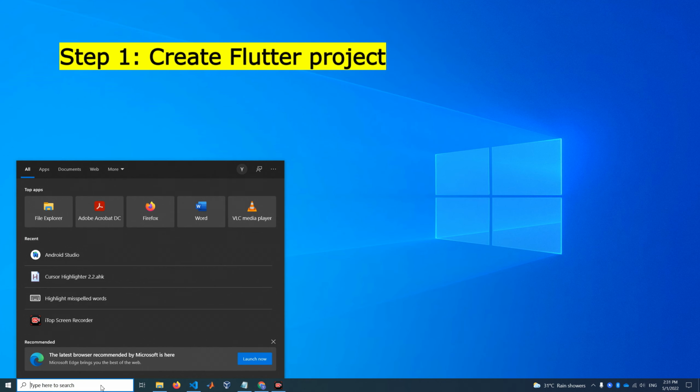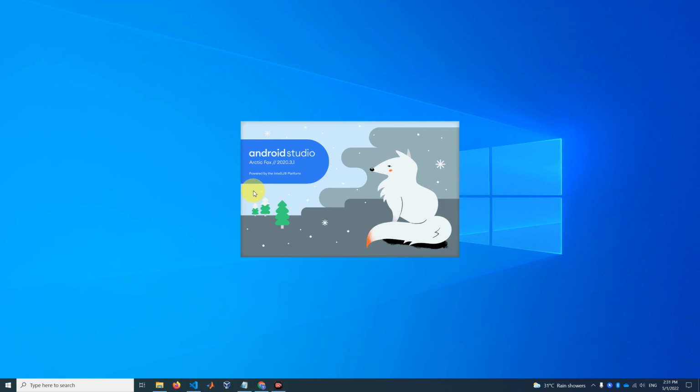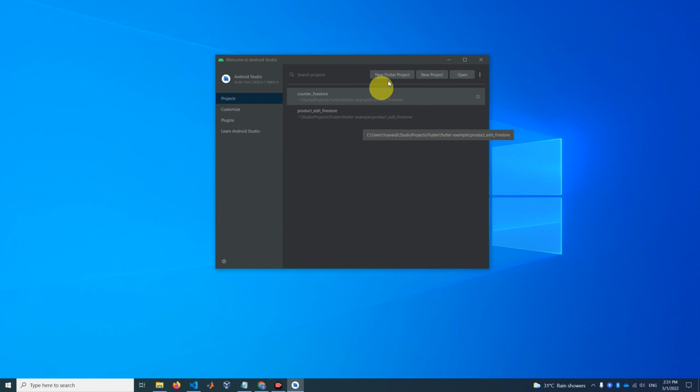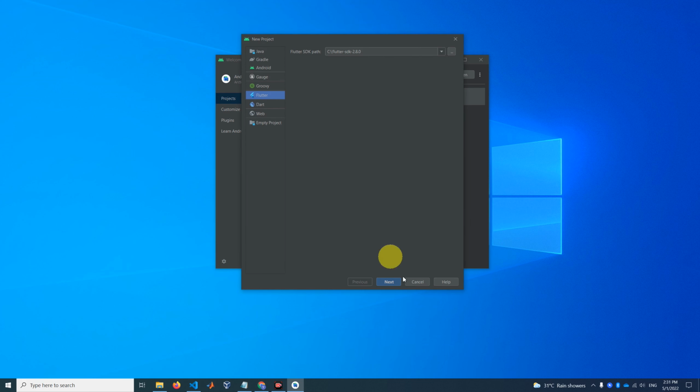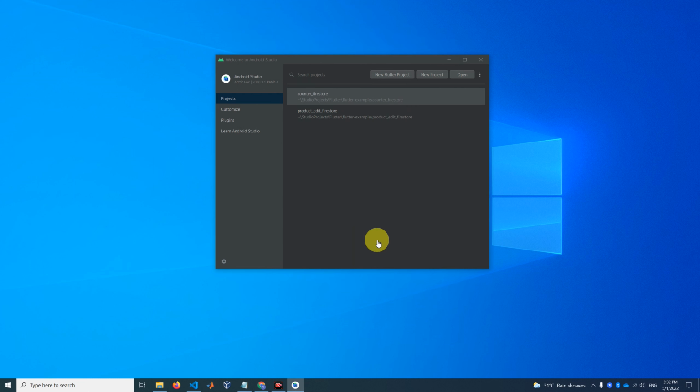Let's open the Android Studio. Click New Flutter project. Next, and name the project. Say Flutter underscore counter underscore Firebase. Click finish.